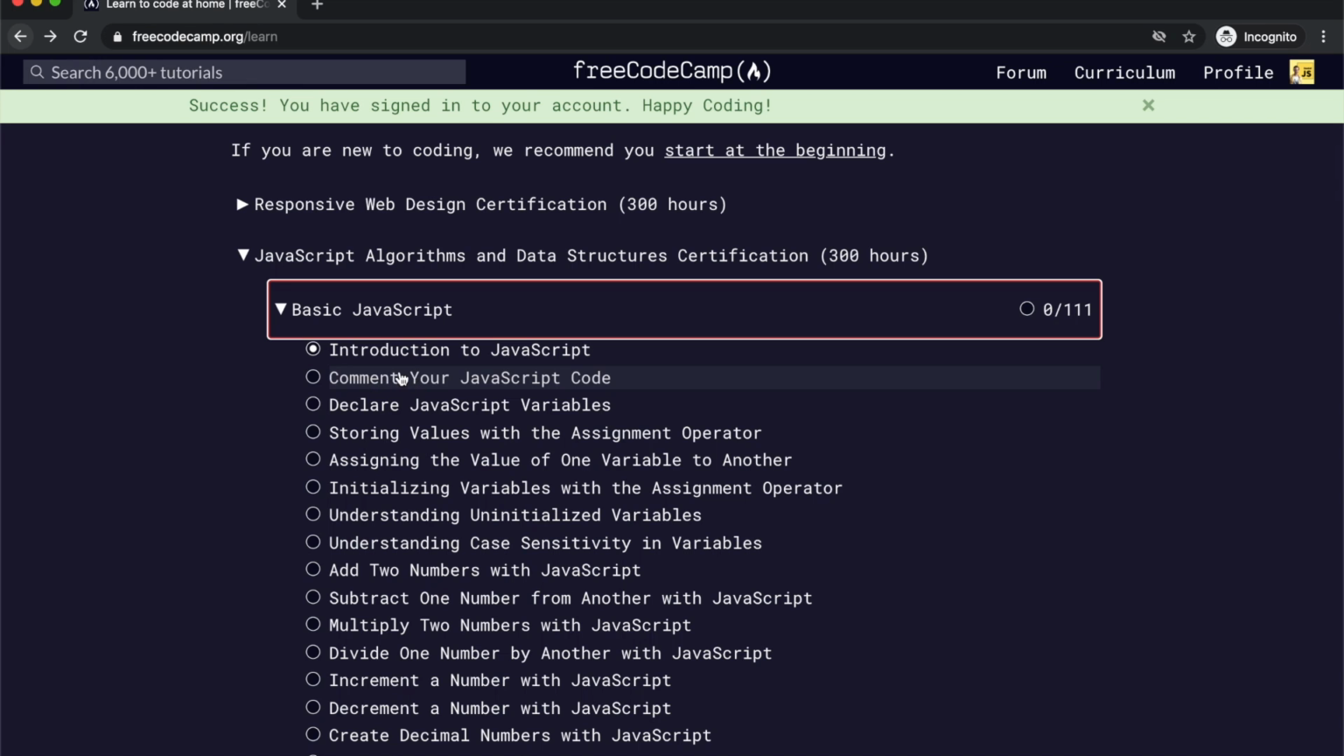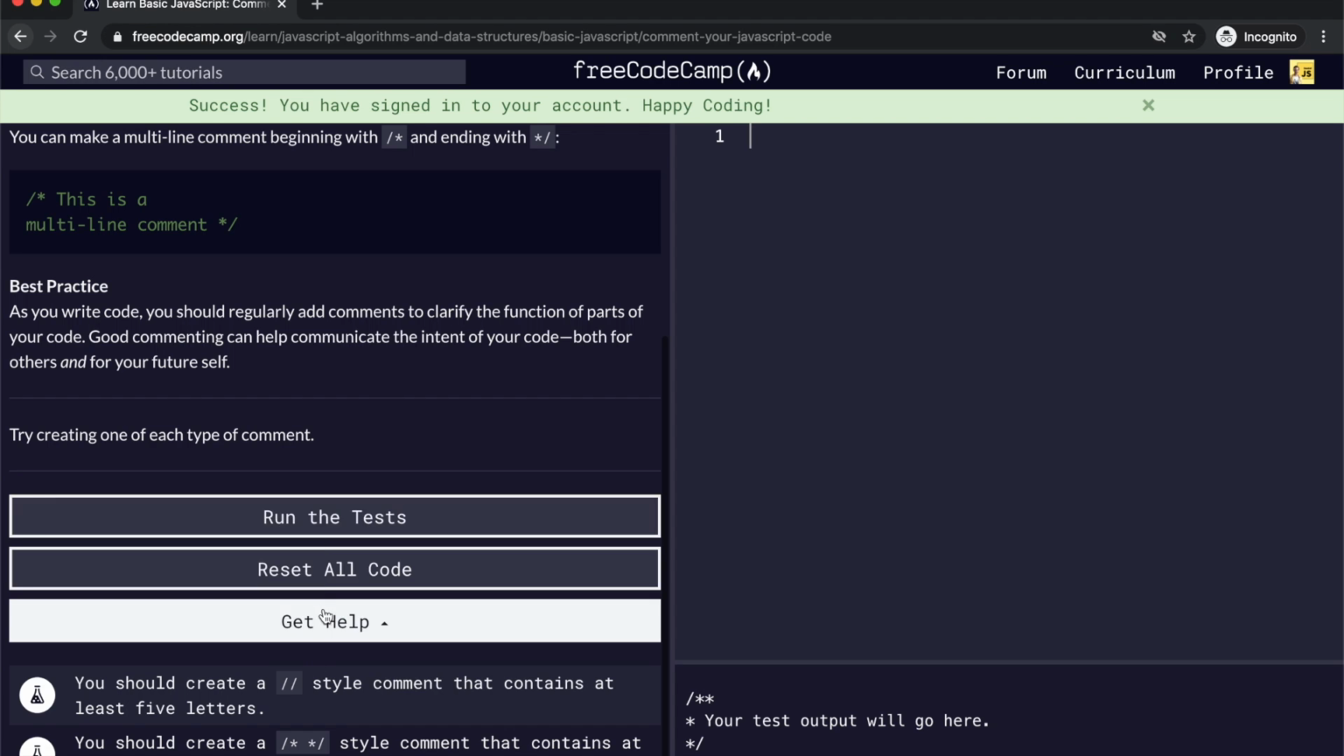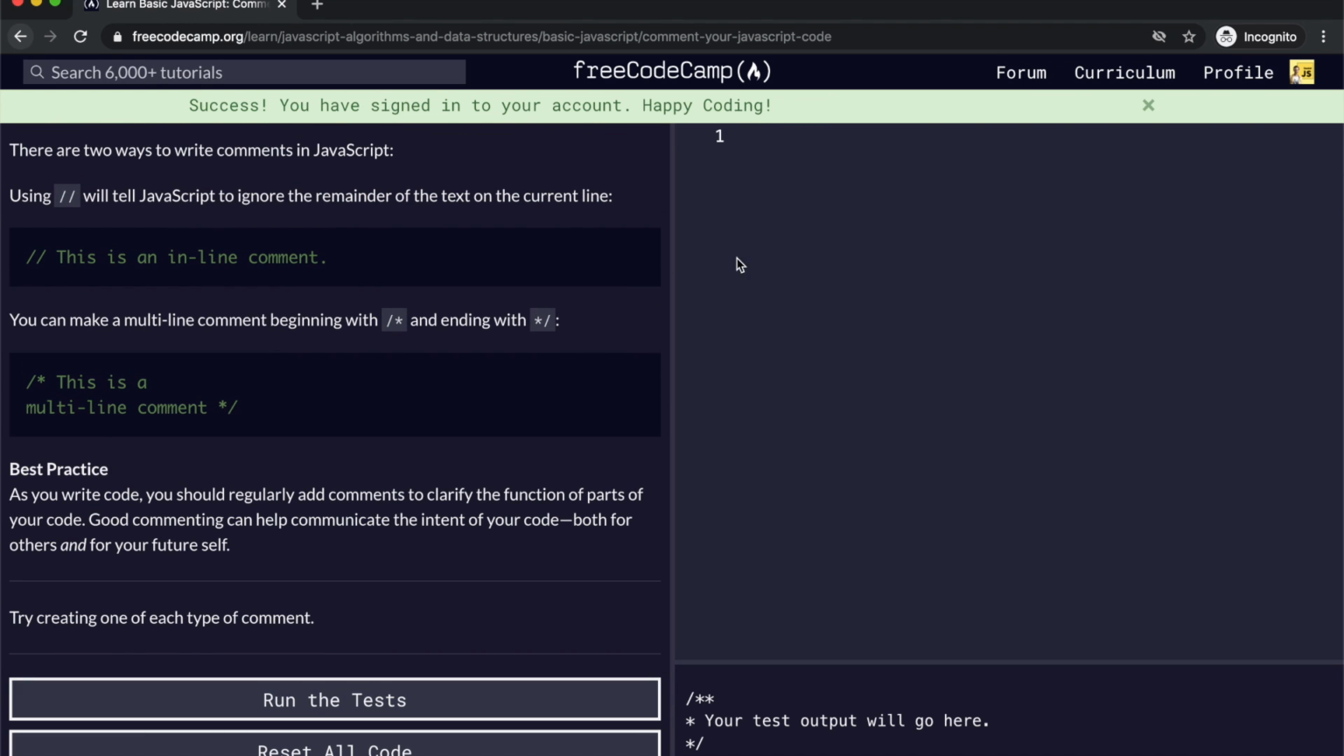We're going to start by learning how to comment our JavaScript code. So I'm going to click on this one right here. You're going to notice on the left side I have a description of the challenge. There's also some buttons down here. This is the one that we're going to be using to run the tests that make sure we've met the requirements of this challenge. And then on the right side we have a text editor environment, and we also have an output section so we can actually see the results of our output.